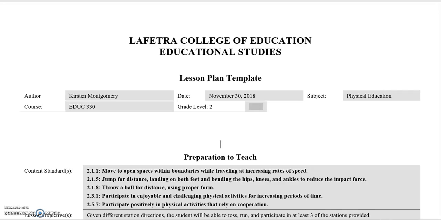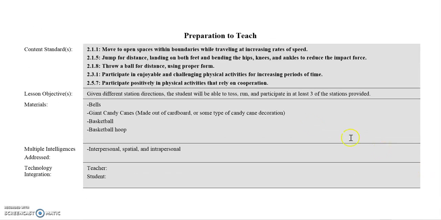I chose grade level 2, and I also chose to go with the Christmas-themed activity, or holidays, I should say. So here are my content standards. I am focusing mainly on the motor skills, so moving in open spaces within boundaries, jumping for distance, throwing a ball, participating as a team.